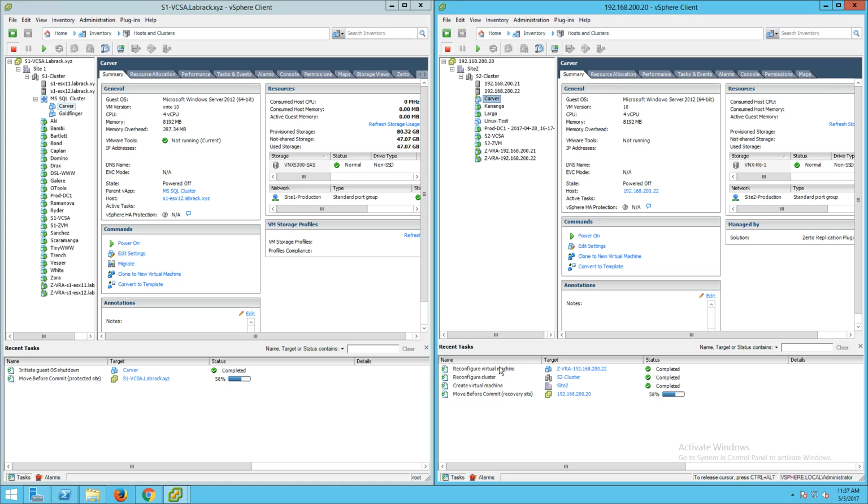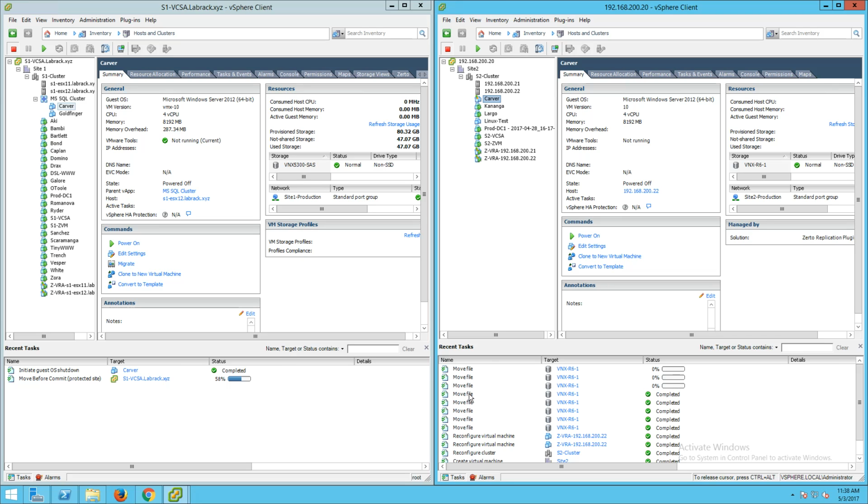You'll see all kinds of tasks come down here at the bottom. You'll see us moving some files around. You'll see us reconfiguring VRAs and Carver. You'll see us deleting a few files. All that's normal. There goes the moves. So all that stuff's normal.